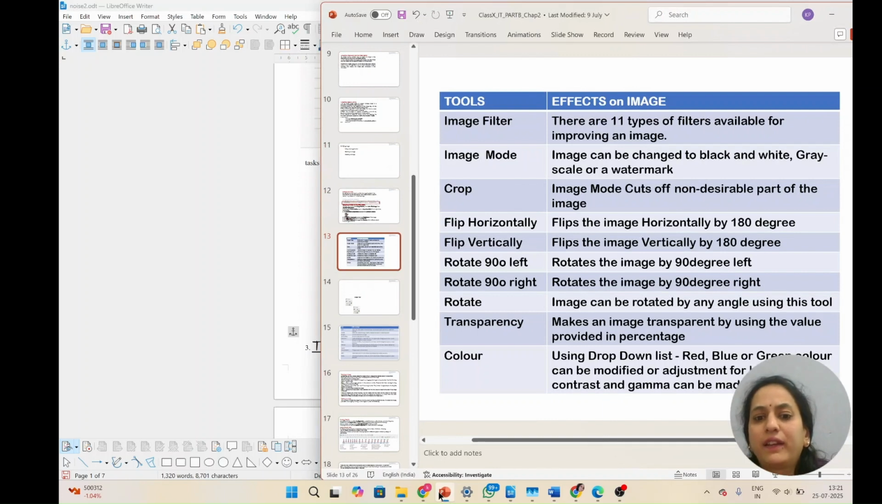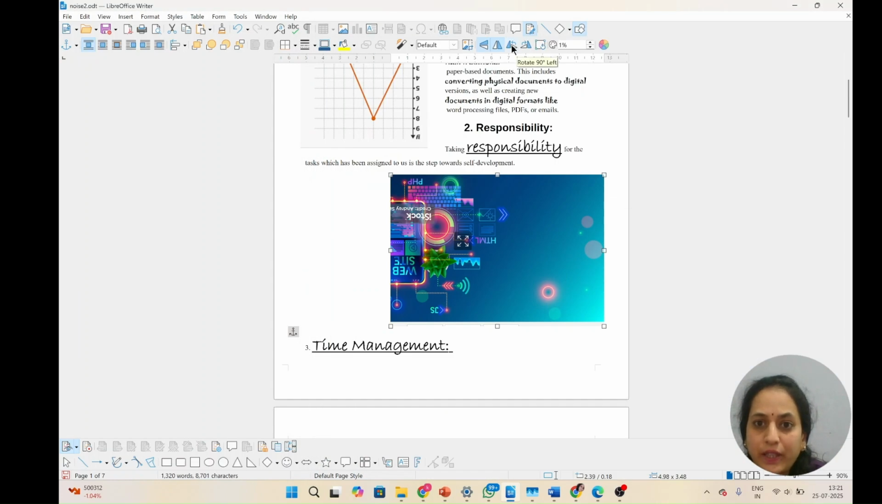Rotate 90 degrees left. It rotates the image by 90 degrees left. Okay, we'll check this one. Rotate the image. Okay, rotate 90 degrees left.